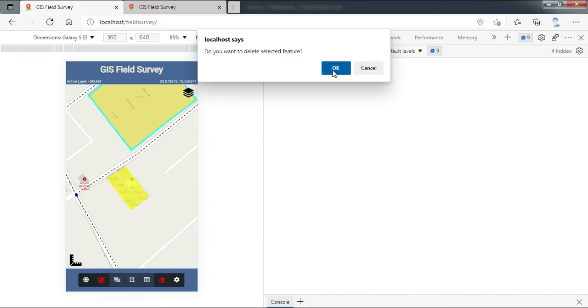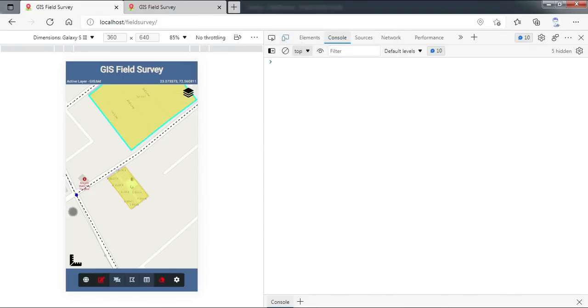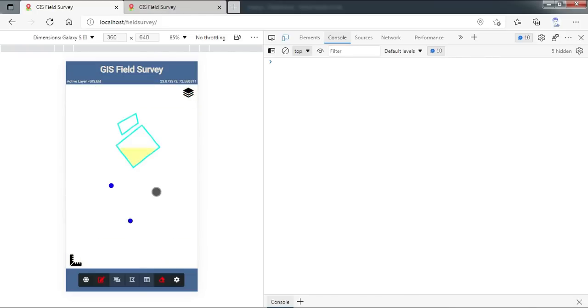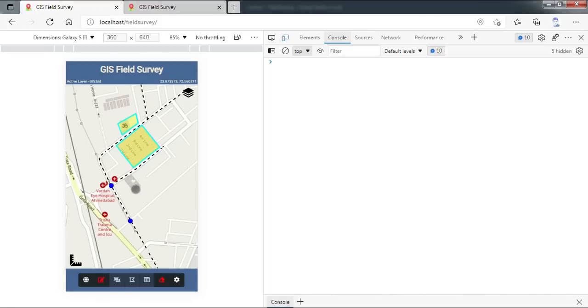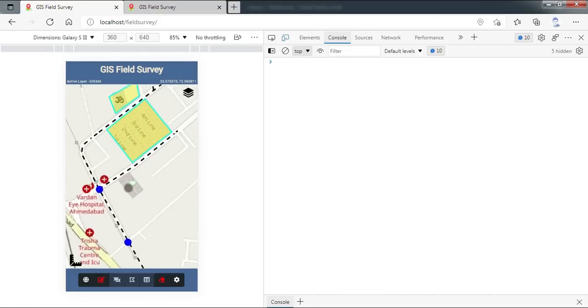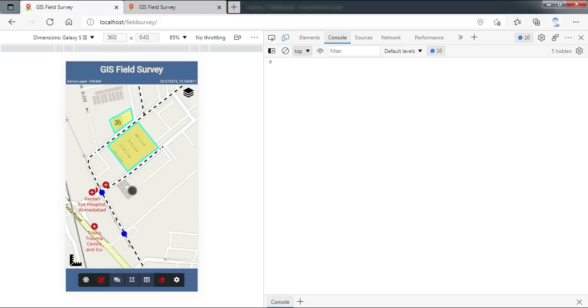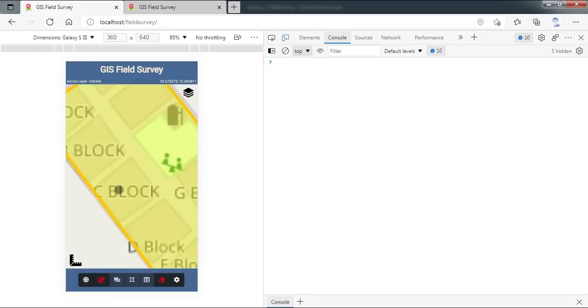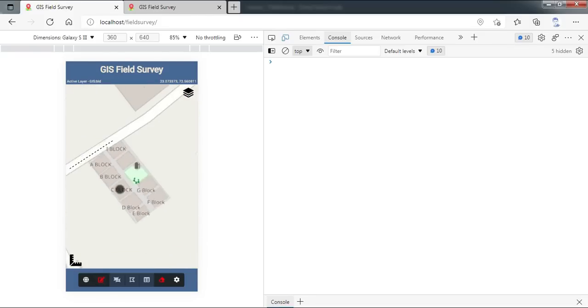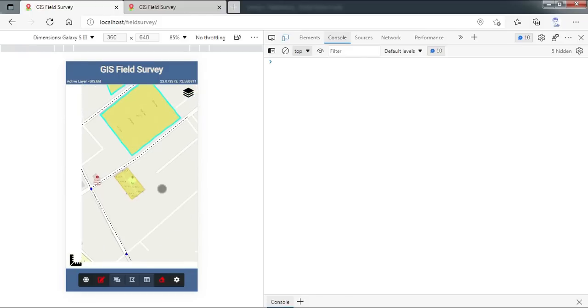Let me say okay. So you can see it has been deleted, but still we have the old tile. But if I zoom in and zoom out, you can see the tile has also been removed. These two features are there, but this is the third feature which has been removed. So the old tile will continue to show till the time it is refreshed properly. So if we refresh it, the tile will be removed like this.